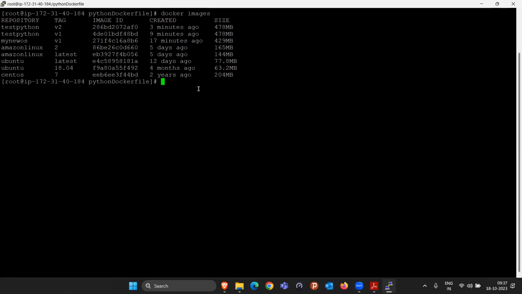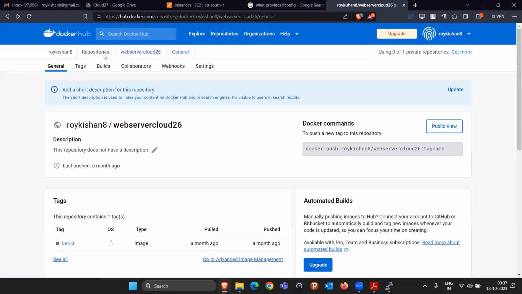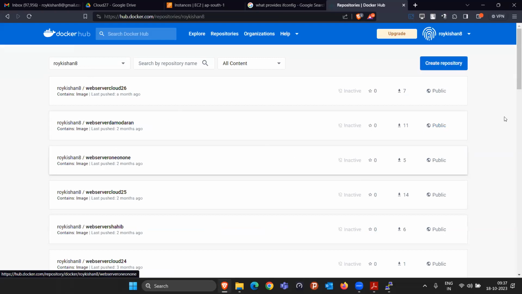Tomorrow will be the last class of Docker. So you just have to create the Docker Hub account. After creating that particular image, I will show you how I can upload the images to this particular account, so anybody will be able to download your image. All these things will be seen tomorrow. Okay, so that's all for today.